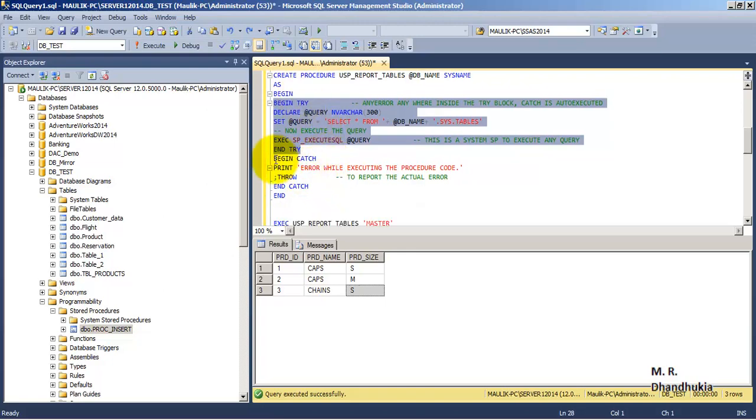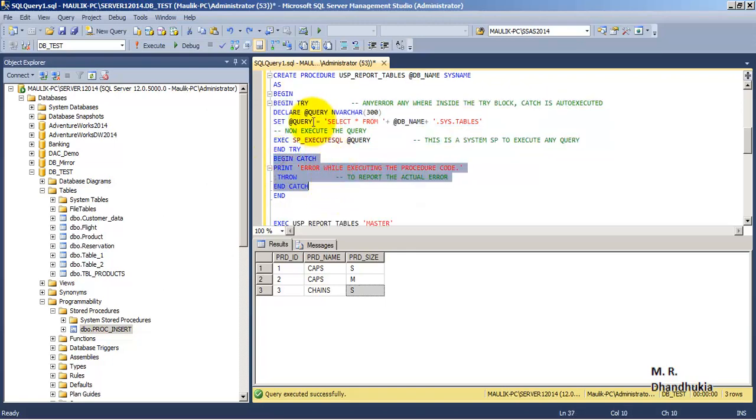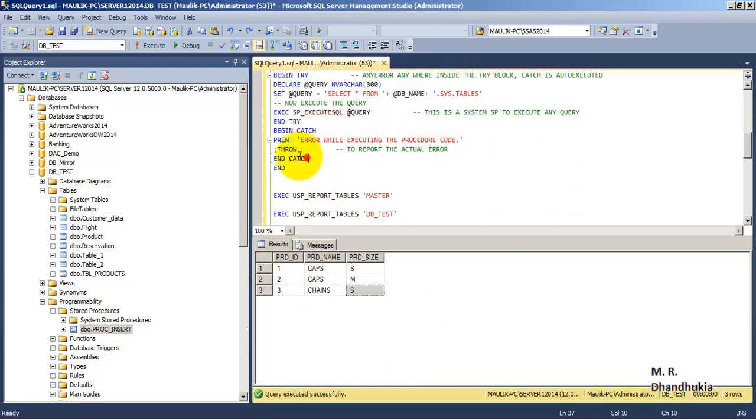Now let us see what is there in the CATCH block. If there is any execution error at runtime, then control will flow to the CATCH block. Inside the CATCH block, we will print that there is some error while executing the code, and we will throw the error back to the calling stored procedure or the calling environment. In this case, we will be executing from SSMS, so the error will come back to SSMS and it will be printed in the Messages tab, right? Now we are ending the CATCH block and we are ending the stored procedure.